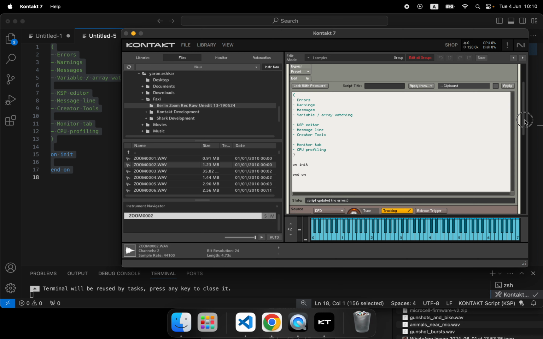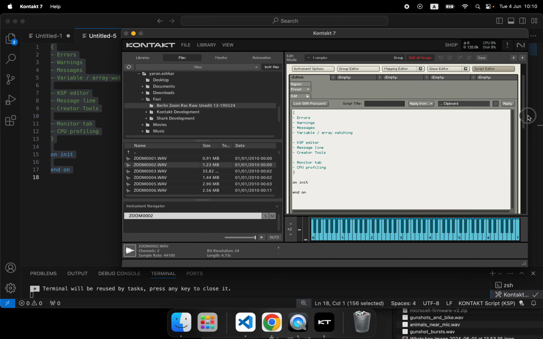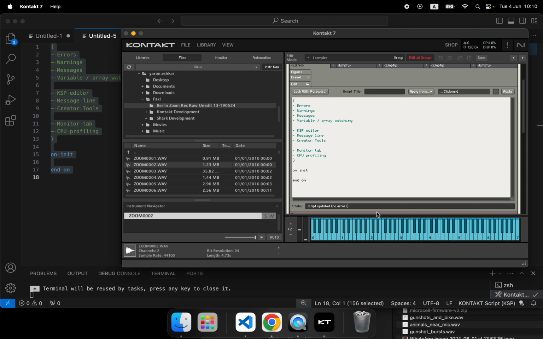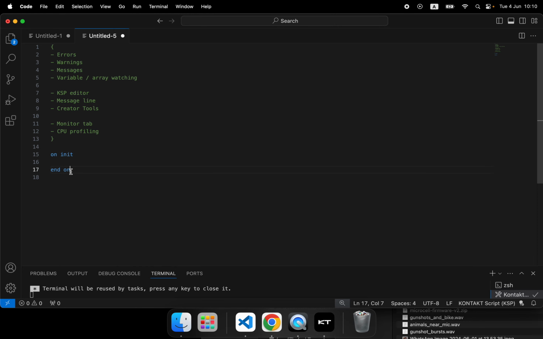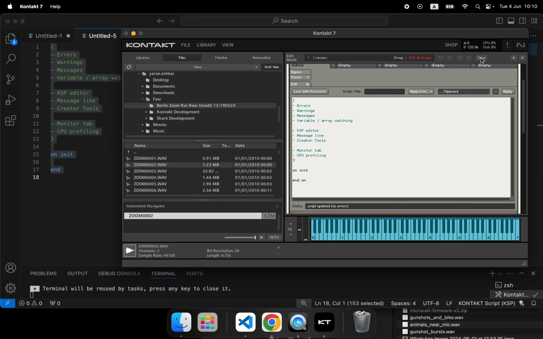This is your first entry point. When you're in the script editor, you have this status indicator on the bottom, and if there were an error, it would display something different. So let's very simply forget to do on. Let's do on init end. Let's copy that, paste that in. And immediately you see that it errors out.